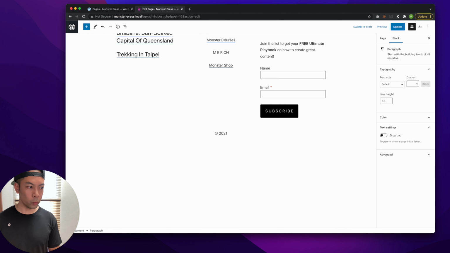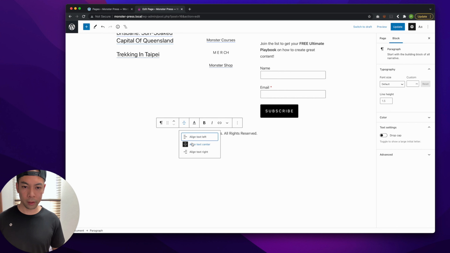Okay, so 2021. We're going to type out our site title, which is Monster Press, and then standard all rights reserved. Okay, text. All right, there it is. Okay, and then we have this centered outline like so. Let's preview how that looks.